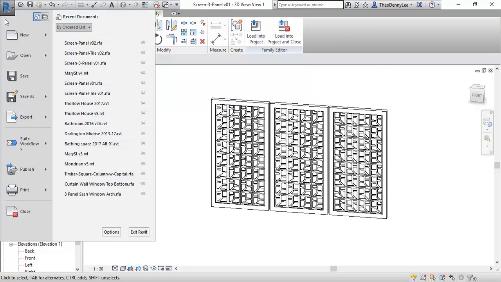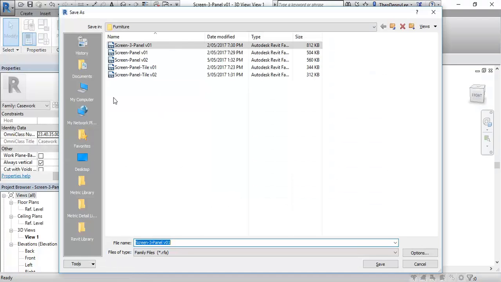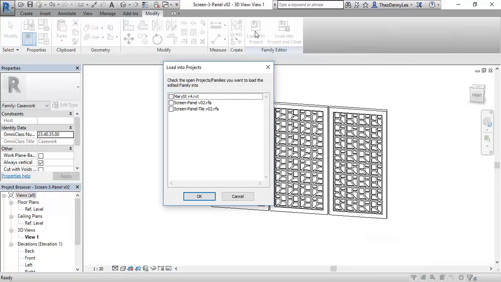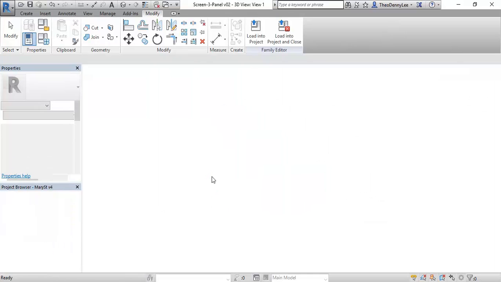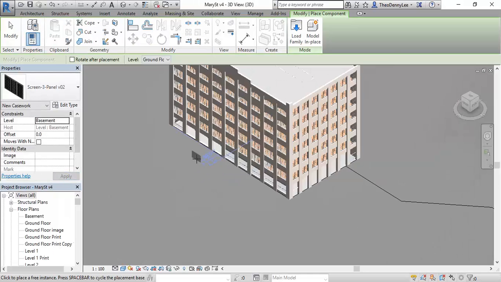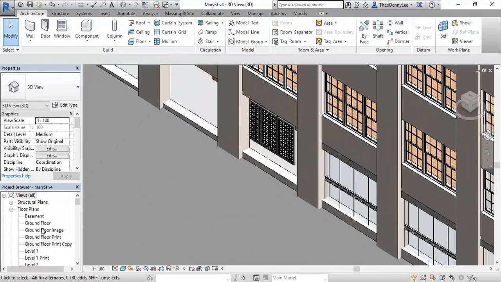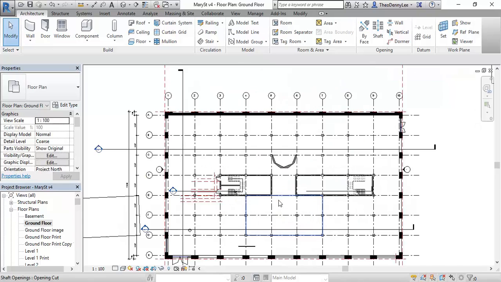So again, Save As family, screen panel version 2. And then again, loading the project, now to finally load it into an actual project file, the one I've got at the top. And I might just click fairly randomly to place it before I go into my ground floor plan.